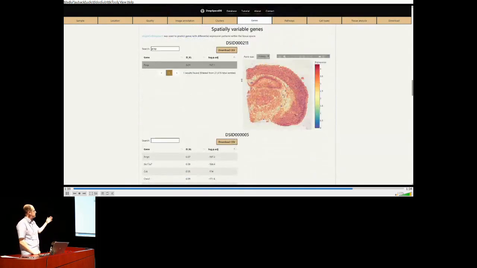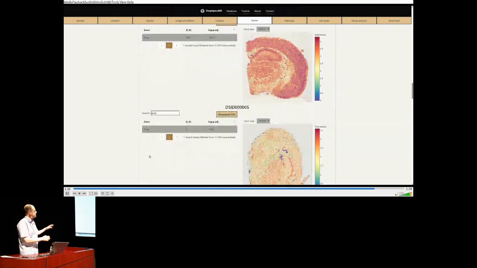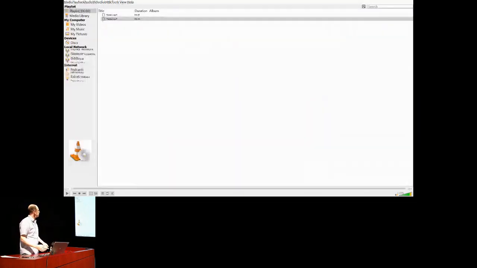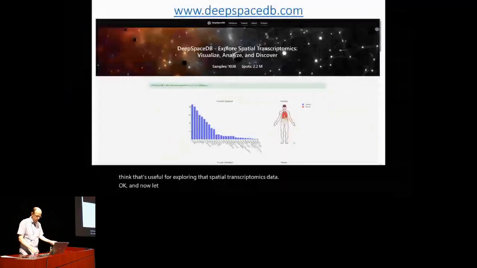So that's the expression in this diseased brain, and this is the expression in the control brain. And you can see it's clearly different. It's not limited to the hippocampus, but there's clearly a difference. So I think that's useful for exploring that spatial transcriptomics data. Okay, and now let me go back to the PowerPoint slides.